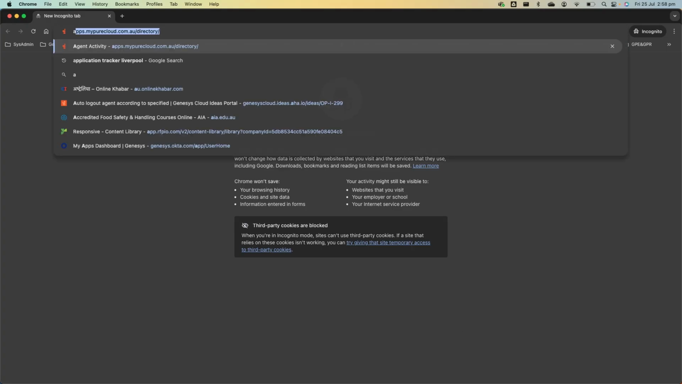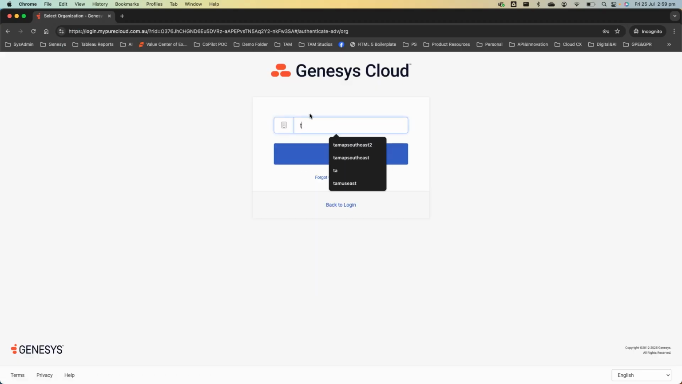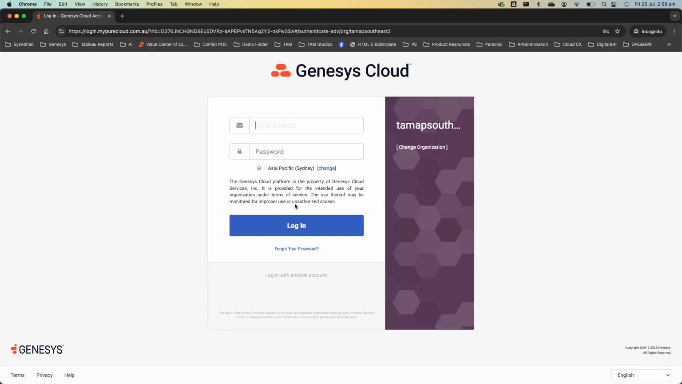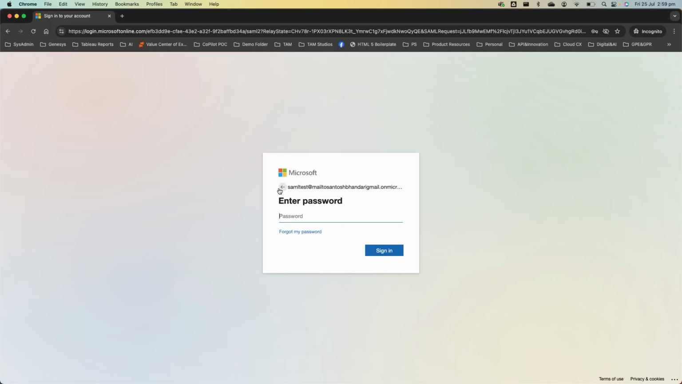So let's go to the Genesys Cloud login page. I'll select TAM AP Southeast 2. Let's select Microsoft. So this user, SAML test, doesn't belong to Genesys Cloud, but can still log in to Microsoft since they exist in the Microsoft account, but will be unsuccessful logging back into Genesys. So let's type in the password.